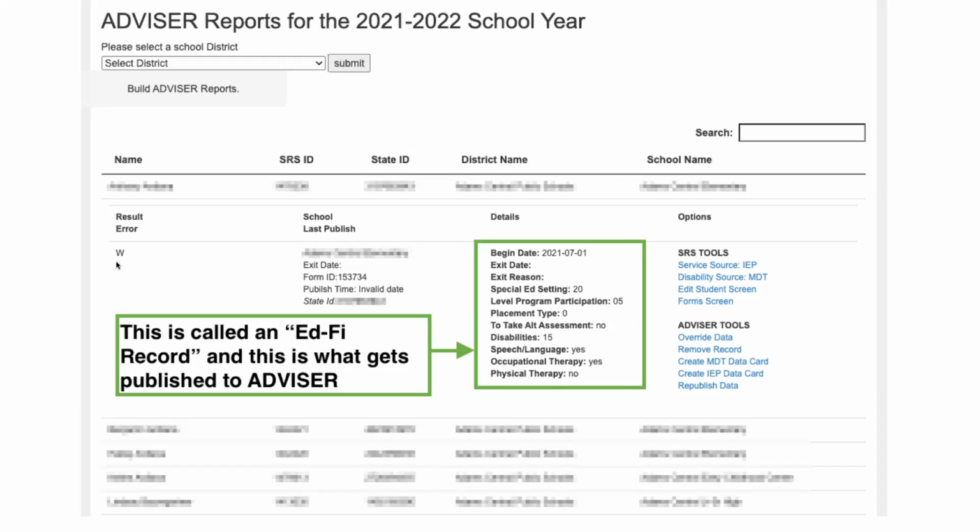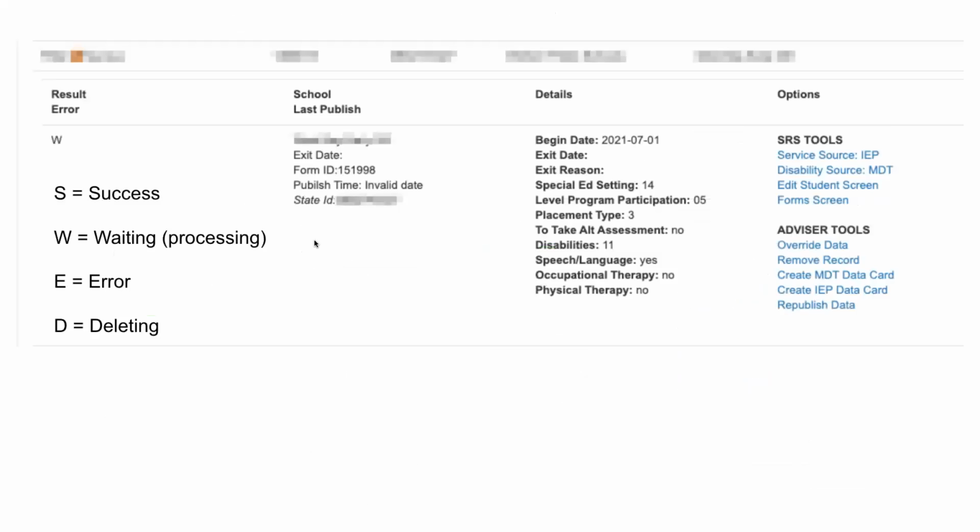And you see right here, this is the publishing status. And previously, before we began publishing everything, it was W for waiting. But we did begin to publish to Advisor yesterday around 2:30, and now everybody has published their SPED data to Advisor if they were able to. So these W's will either resolve to an S for success or an E for error.